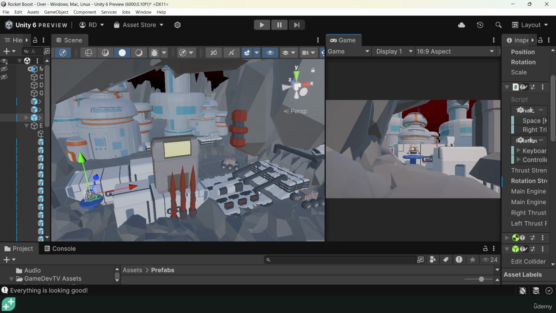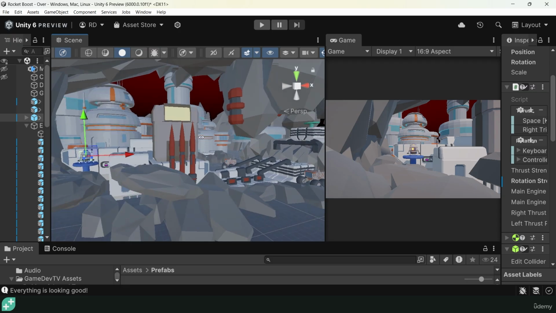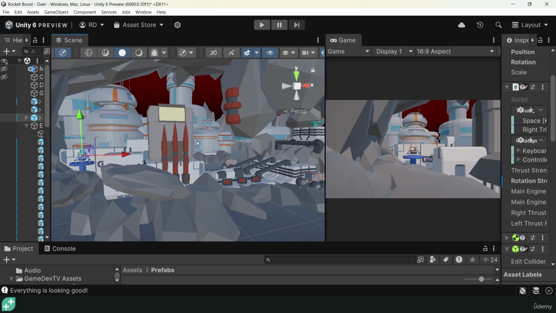In this lecture, we're doing some set dressing. We're adding some stuff in there so that our game looks more lived in and our world has some personality to it. Let's get started.